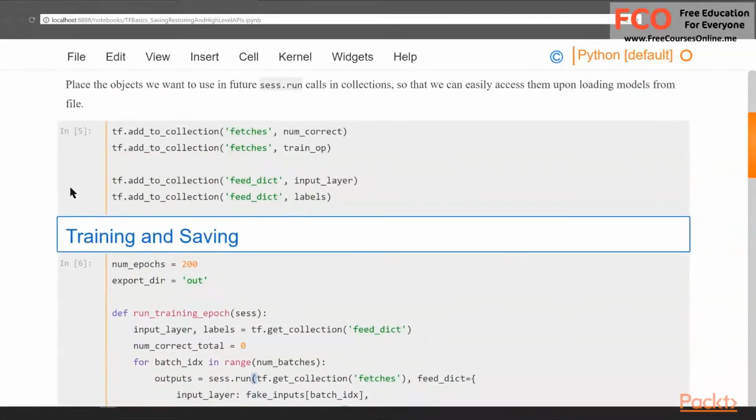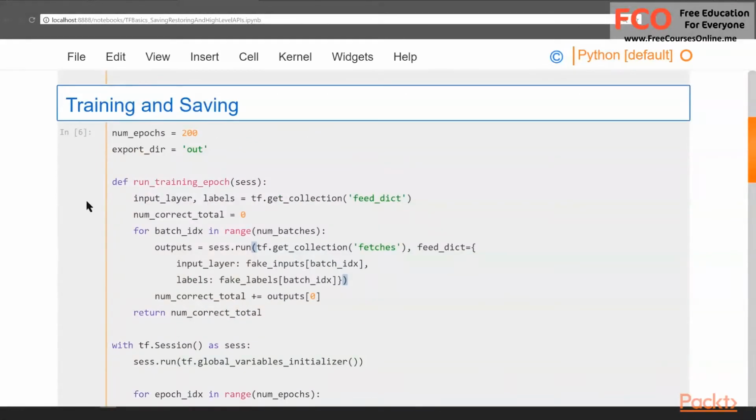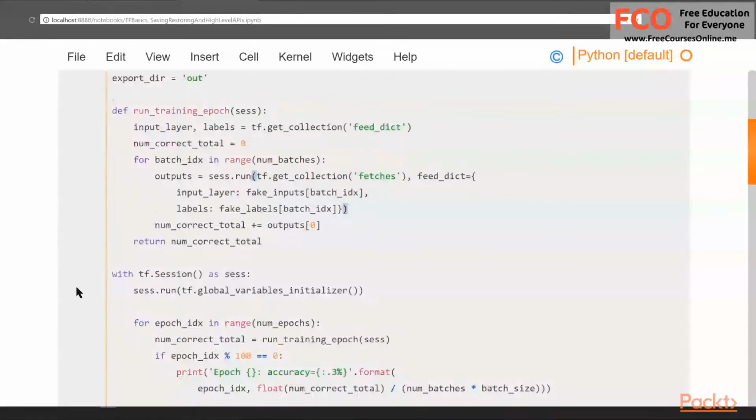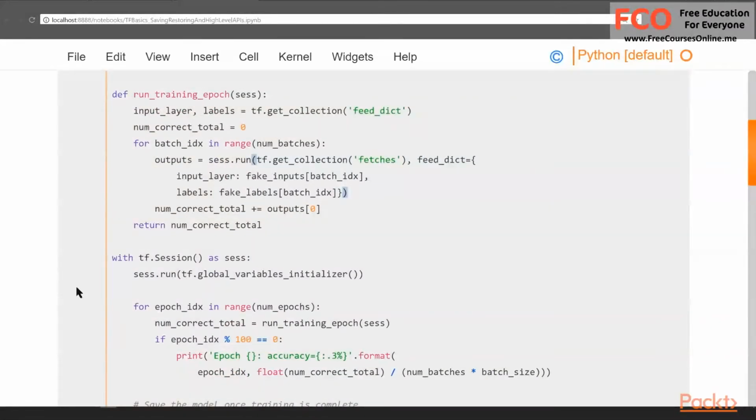Here, I've added a few variables to a fetches and feed dict collection. This is actually a preparation step to make loading for our model easier, and we will revisit this in a few minutes after discussing the saving and loading methods. Finally, we train the model. As usual, we enter a session, initialize our global variables, then we loop over a predefined number of epochs. I've chosen 200, since that was enough to illustrate the model was indeed learning the random data. Feel free to increase that number and see how long it takes for you to reach 100% training accuracy.